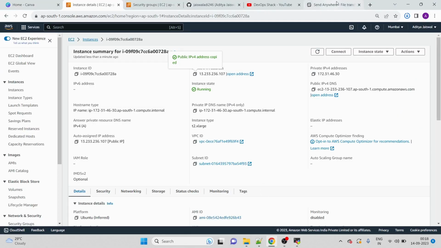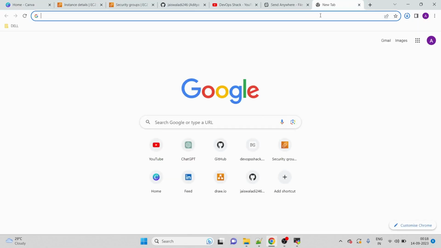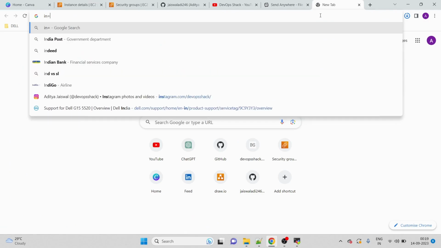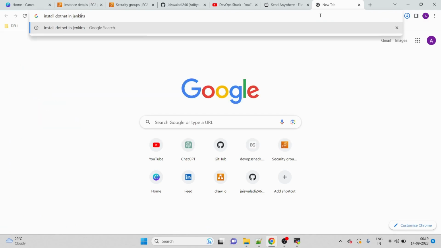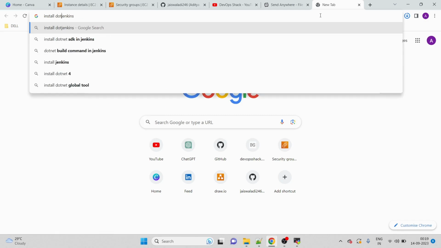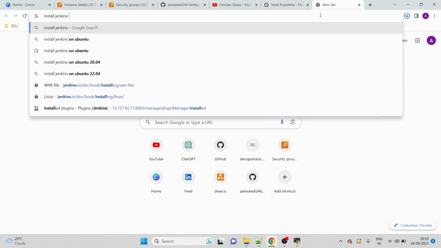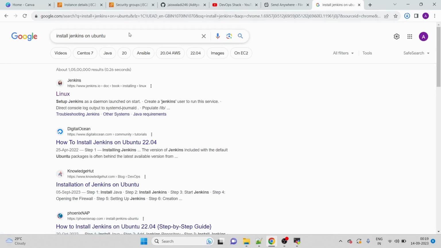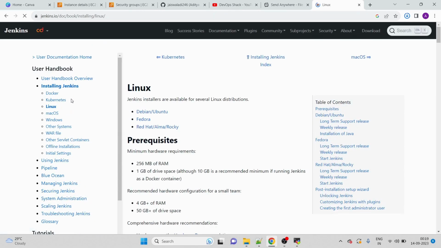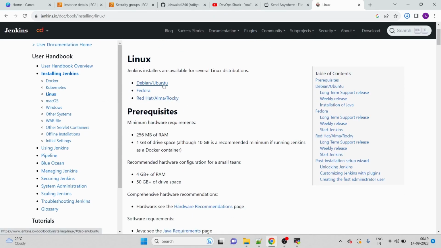So for that, my suggestion is to always go with the official documentation page. Like, search for install Jenkins on Ubuntu machine, or whichever machine you have, just put a name and it will come. The first link that comes, you can just click on it, and here we are using an Ubuntu machine.